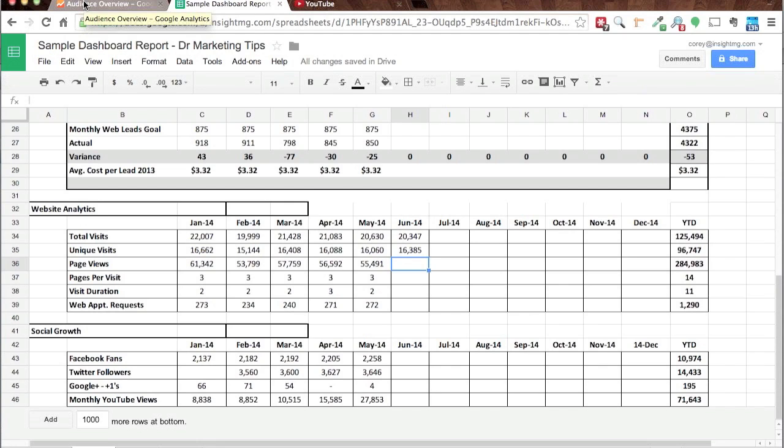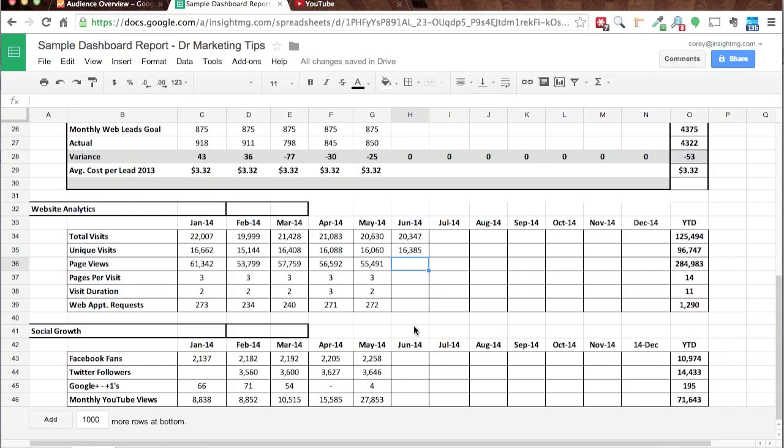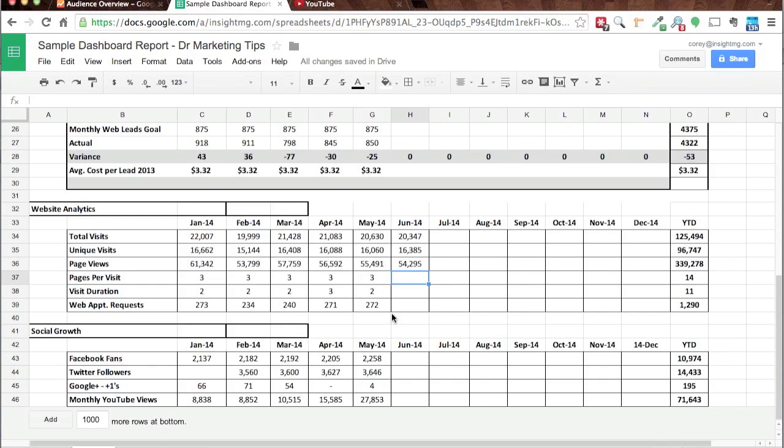So page views, that's the total number of different pages on the website that were clicked. And we see that we've got 54,295. Okay. So page views are a little bit down, but there were more unique visitors on the site. So we're getting more eyes on the site. Pages per visit, we take an average of that. And we can see right here that it's a 2.67. Round that up. That really won't change through the year.